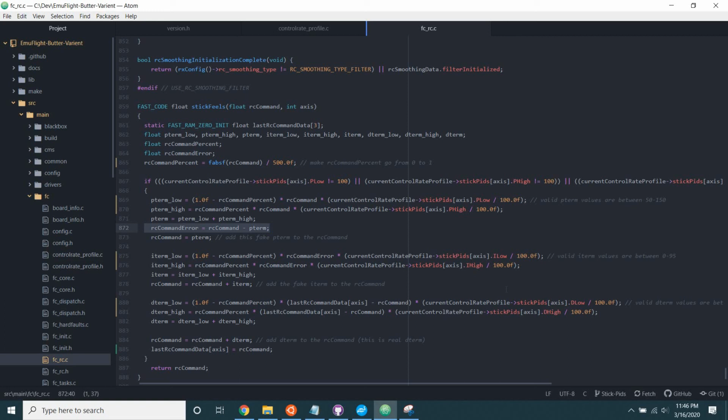You know, you want to fly really cinematic, so you get this D low and D high and you bump it up fairly high. And then you take your P term low, set it a bit lower, and your I term low, set that to a kind of low value, and you could get a really smooth craft, you know?